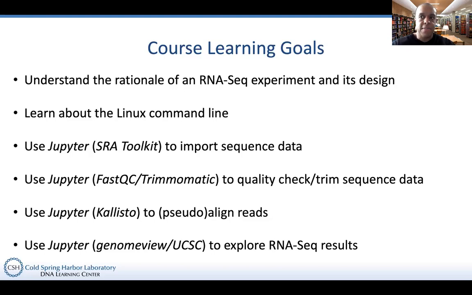We're really getting a look and feel. This is just to get your toes wet. So we'll visualize the results, but there's actually a lot of work yet to do if you really want to do a complete RNA-Seq experiment. But what you'll get in this course will really prepare you for that.